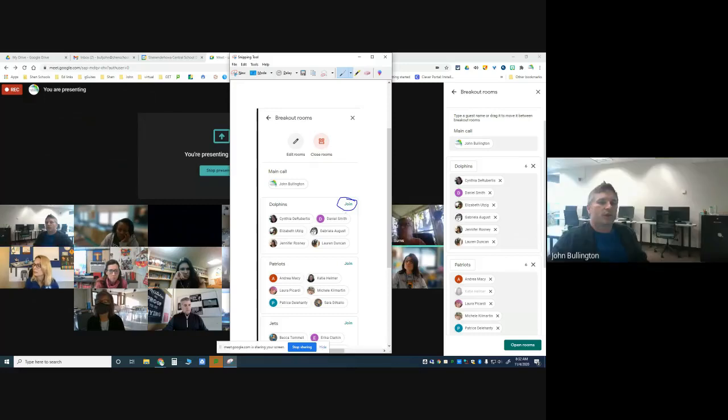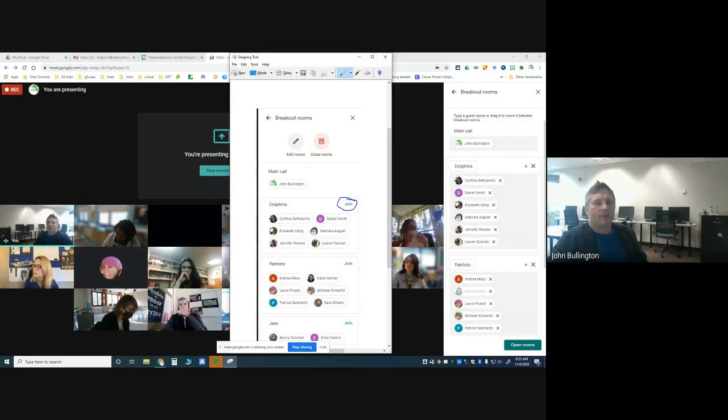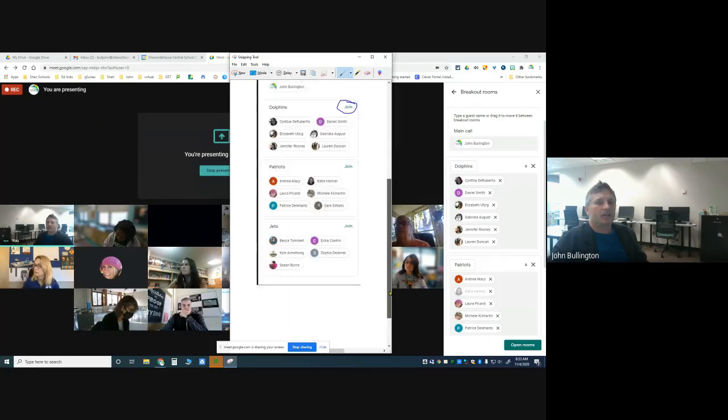When I join a room, that join changes to the word leave. But I would suggest you don't hit that leave button, because the leave button tosses you back up here into the main call, and then you have to join another room. When you want to switch between breakout rooms, just click the join button. It'll automatically exit you from the one you're currently in and join you to the new one much quicker. So rather than going back all the way up to the main room and coming back to a different breakout room, you just click join on the one that you want to be in for that particular group.